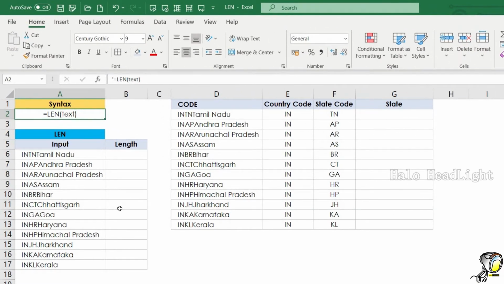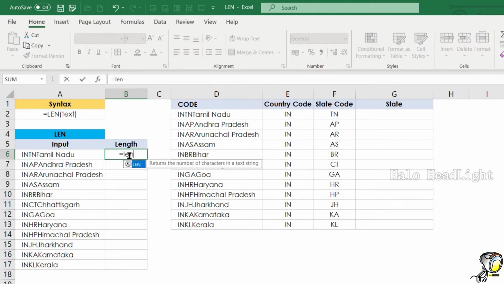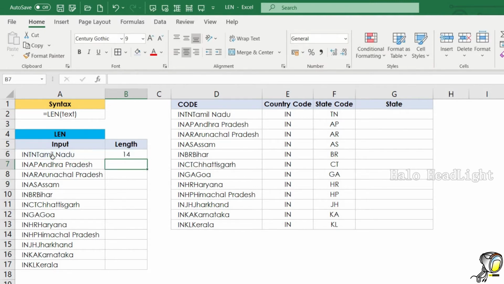In this video, we are going to talk about the LEN function. The LEN function returns the number of characters in your input string. Here we have taken a few input strings. Let's calculate their length. We type LEN, open bracket, select your input cell, and press enter.